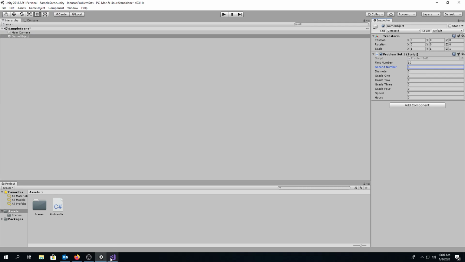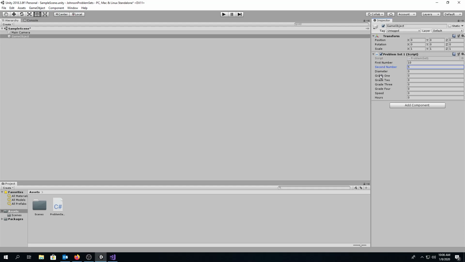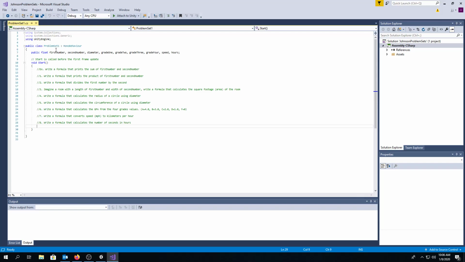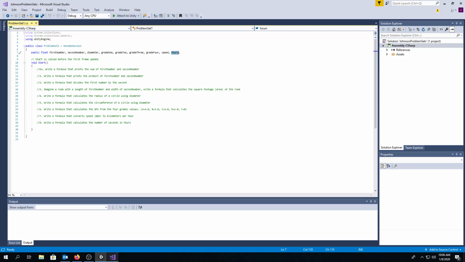So once you have numbers in there, go back to your script. So these categories here, or these spots, correlate with the variables that I provided for you. So that's where that's coming from. And these variables obviously correlate with what you'll use in each of the problems here. So for example, number 8, where it says write a formula that calculates the number of seconds in hours, you're going to use hours for your formula, right? And then that is going to come from the hours that you put here. So that's how that works.